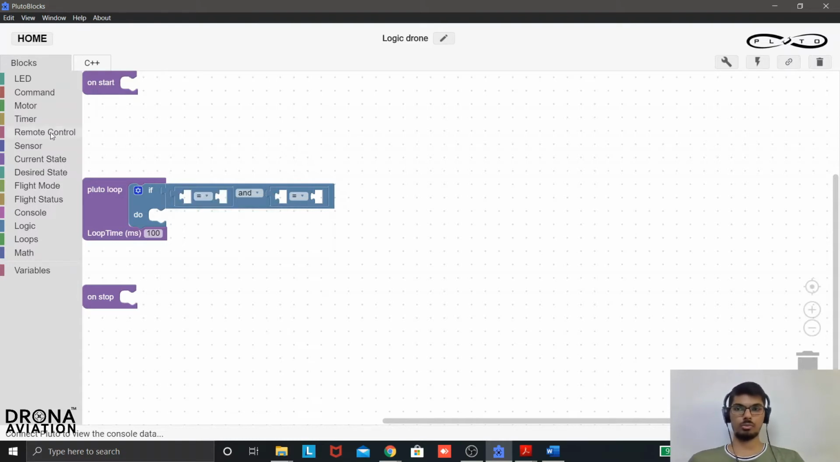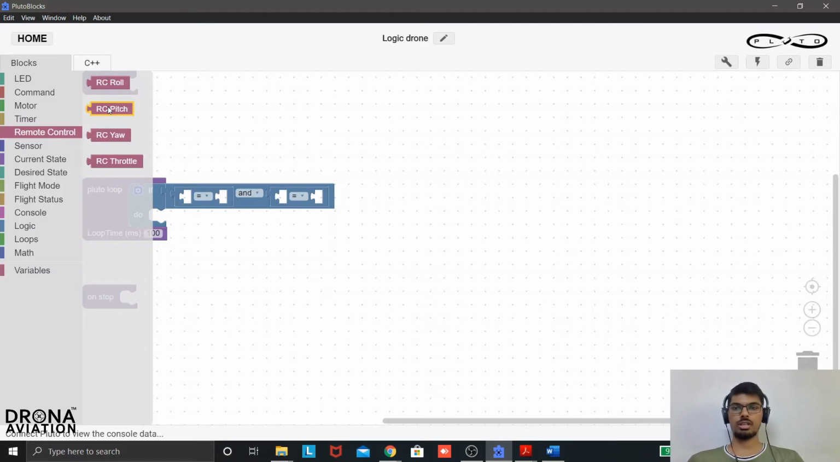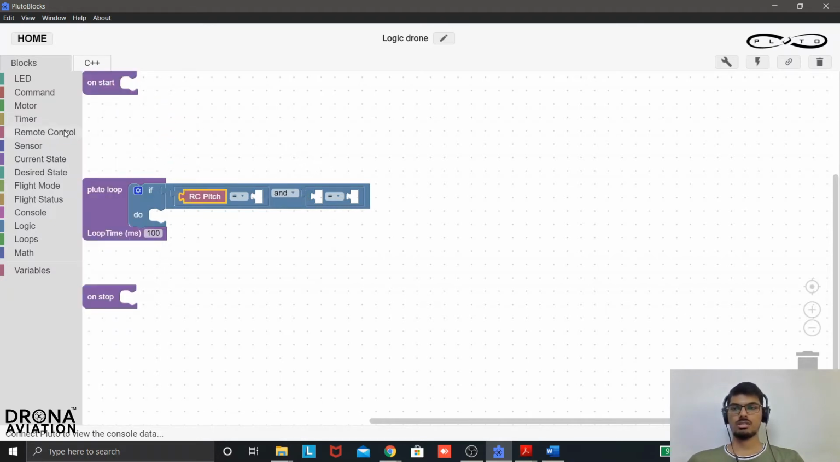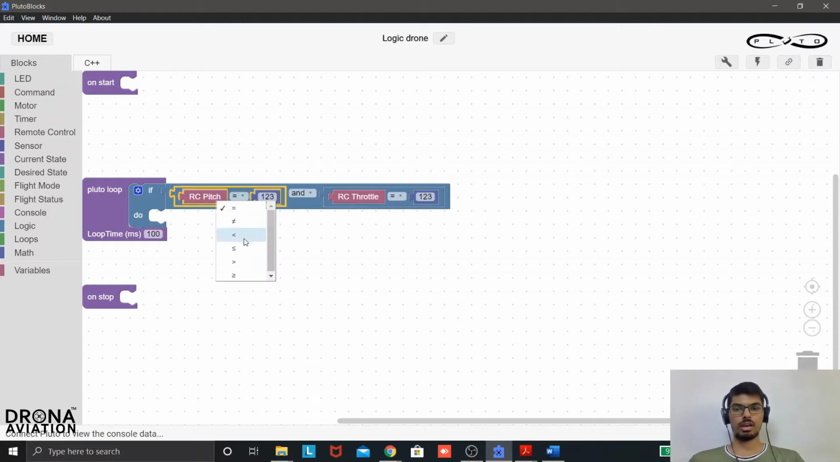Now in these comparator blocks we are going to use our input. The input is from the remote control. First let me select RC pitch, and secondly let me select RC throttle. Then let me select a number from the map and copy paste it over here as well. So this becomes our input, RC pitch and RC throttle. Both of them have to be greater than a particular value. This value will be set at 1800 in both of them.